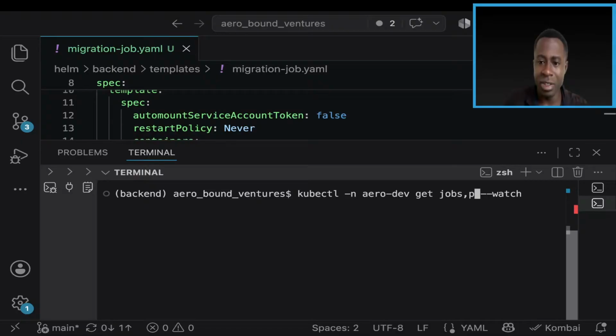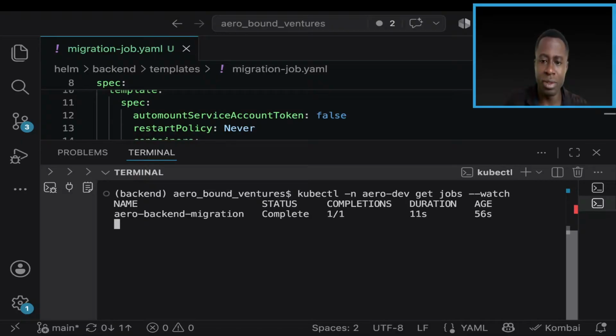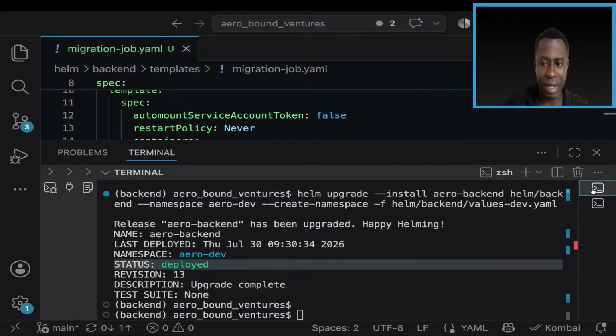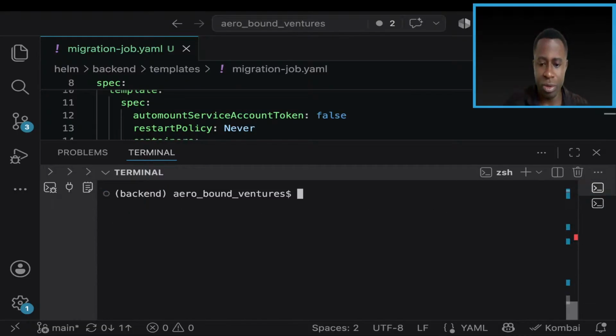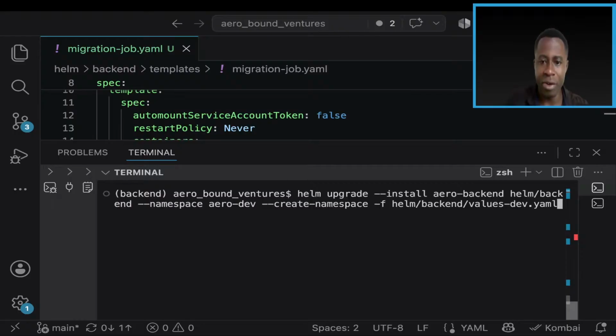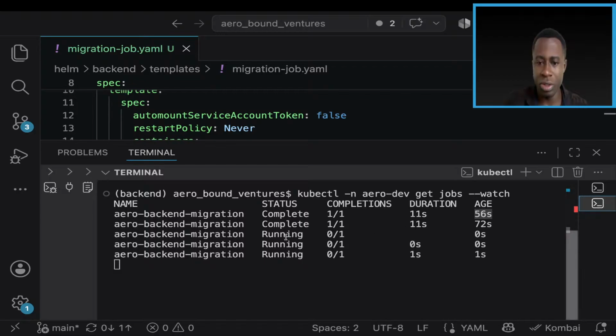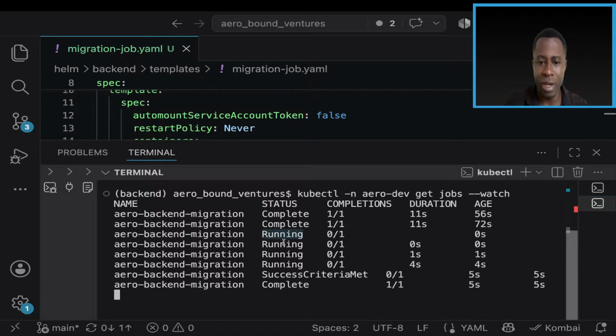So let me specify one. Let me say jobs. All right. So it says error-backend-migration complete. It says it took about 11 seconds and it was 56 minutes ago. That's okay. Now I want to clear this and run this one more time, and go to watch. You see, it says running, success criteria met, complete.